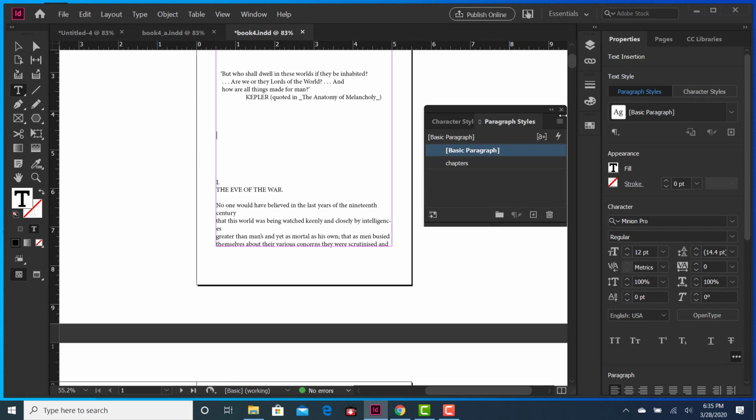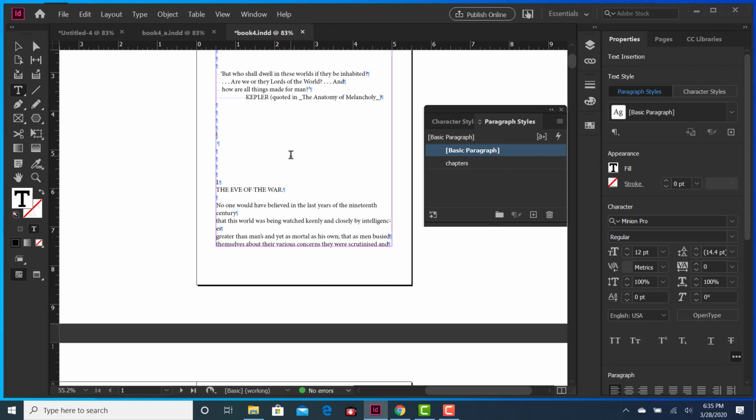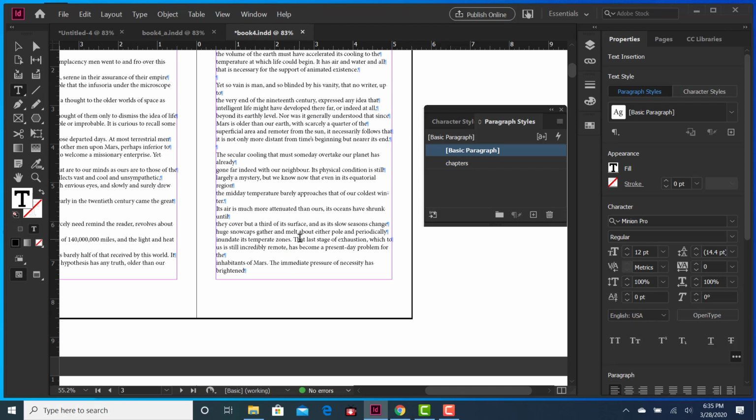Now you can see in the paragraph styles, I've got a basic paragraph and then this chapters style that I just made. To apply that, I just go into a paragraph. To see what this page has as far as paragraphs go, I go under Type and Show Hidden Characters. You can see all of the line breaks, which indicate a new paragraph, and most of these lines are like that. If you have running text, it won't have as many of these breaks, but the document that we pasted in has a lot of breaks in each of these lines.